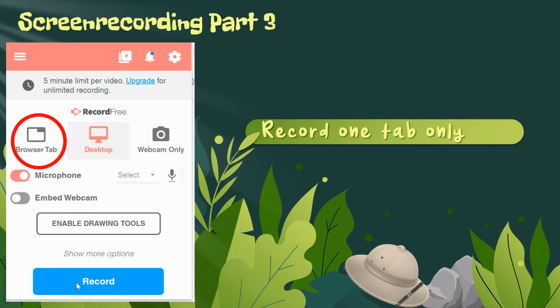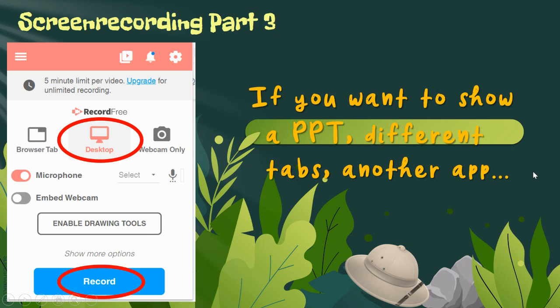Then finally, when everything's set up, you're going to click on record. And of course, then press stop once you're done recording. All right, let's see next.